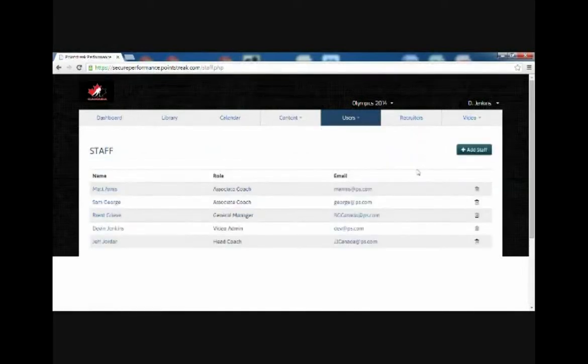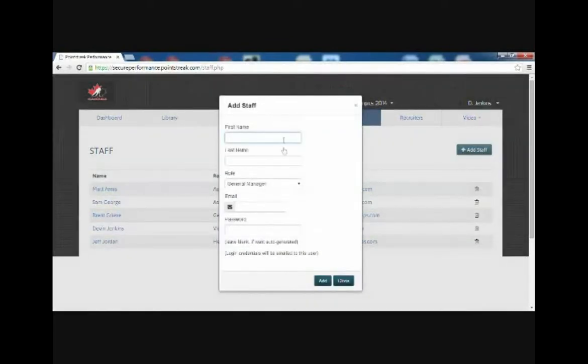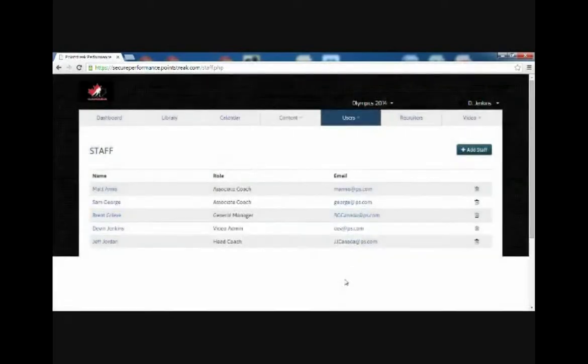TAs have the ability to create different staff members. Same process as the players, you need to input all the information, select the role of the staff member, and add him. As soon as the staff member is added, he has access to the performance account.